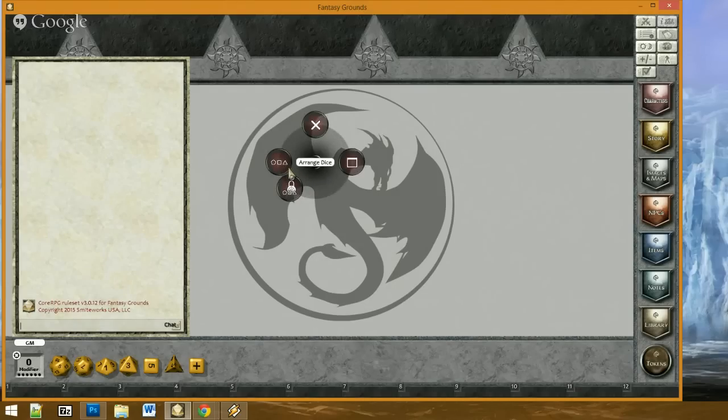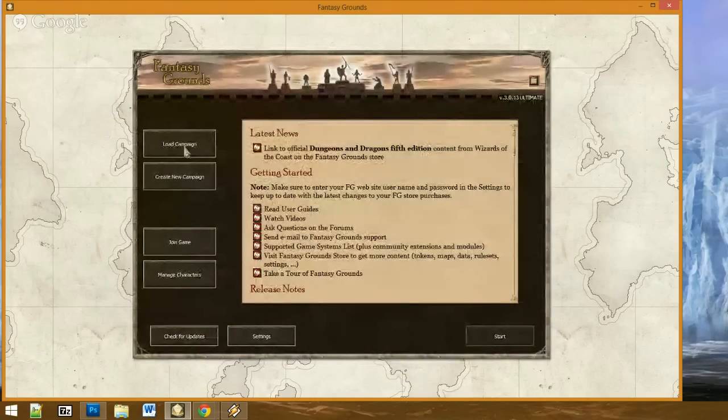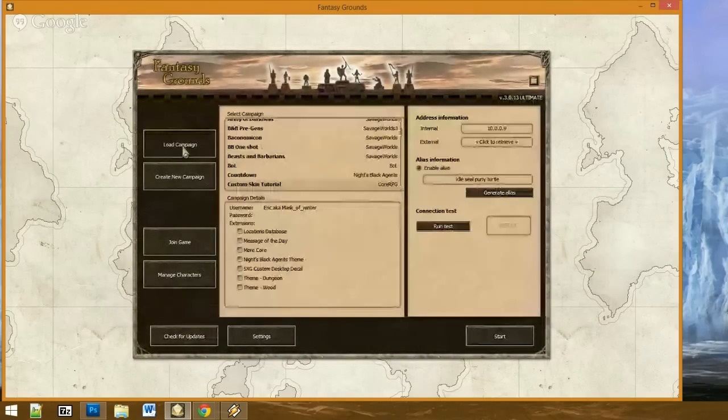There are already a few different themes available with this one. Let's check it out. So I've got custom skin tutorial here, and a bunch of extensions down here.